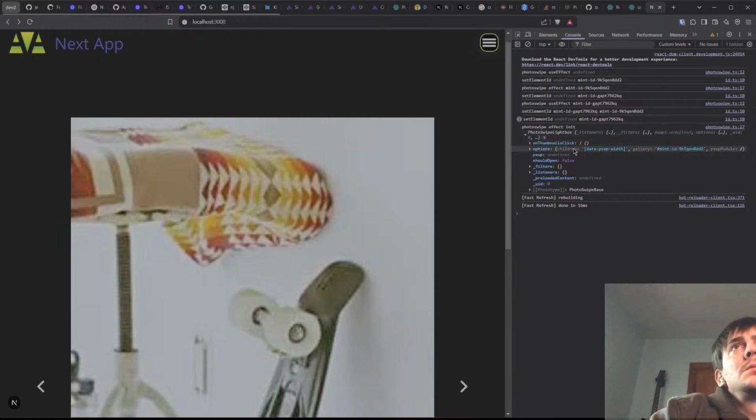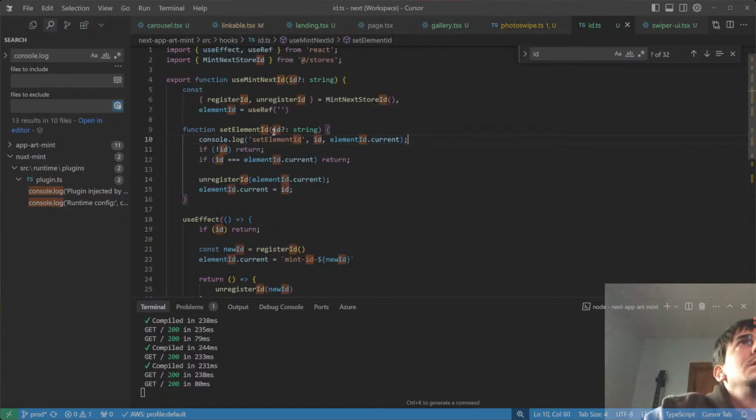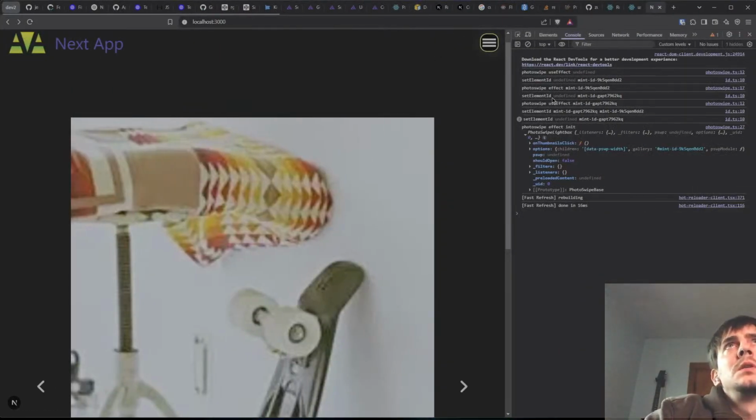It's initialized with the old one. The use effect is working. Use effect undefined, set element ID undefined to that one. Photo swipe effect element ID, that one. So it initializes it, then sets the element. The first one's what's past. The second one is the current. So set element ID undefined.